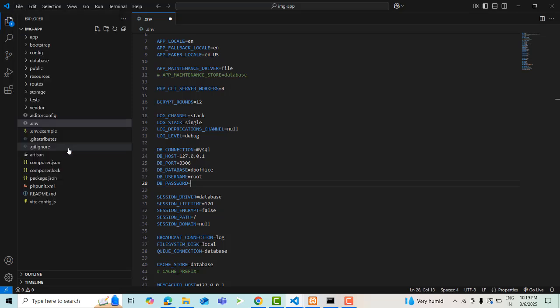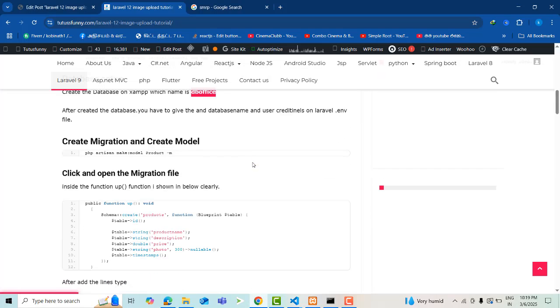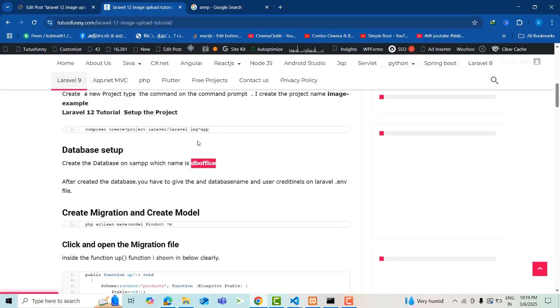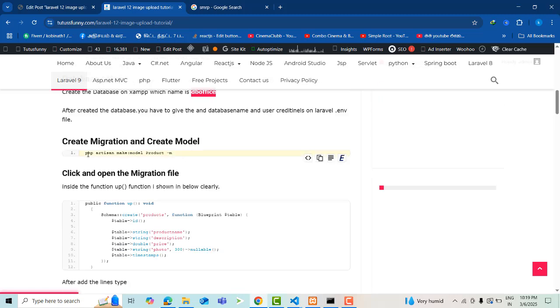Let's do File, Save All. You have done the configuration well. After that, we have to do the rest of the things. We have done the env file configuration. After that, I'm going to go to the model stuff, the model and migration part.